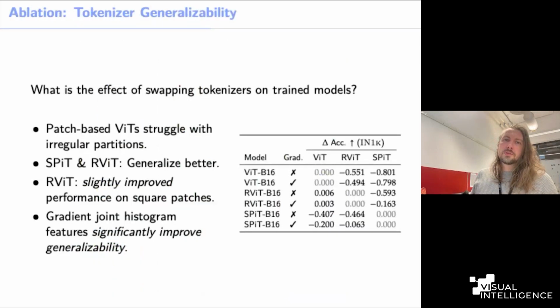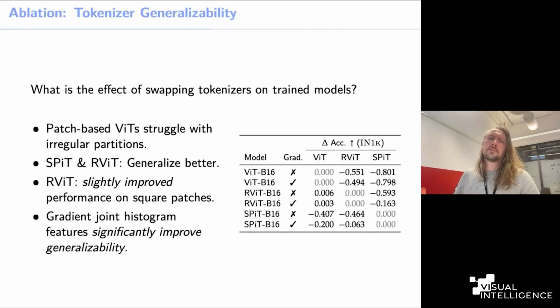So we also wanted to look at the tokenizer generalizability. We want to look at what the effect was of swapping tokenizers between trained models. And what we found is that these patch-based ViTs, or the canonical ViTs, struggle with these irregular partitions, which makes sense. They haven't been trained with them.